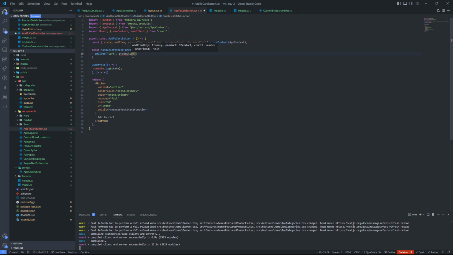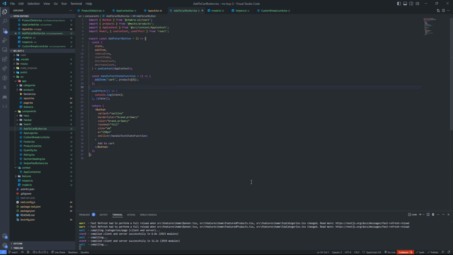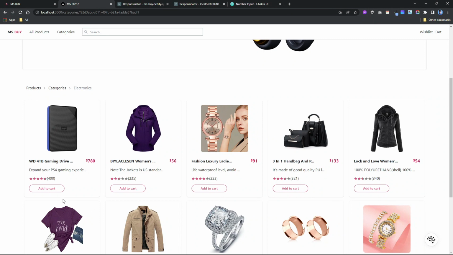Let me import that from mocks. And then I'm not going to add a count. Right, so let's say you should add this product, and because I added logic that if there is no count added, it should just add one product, then it should be able to add it. So if I save this, and I use my add to cart button to check, and I can use any of these because they're all using the same button.